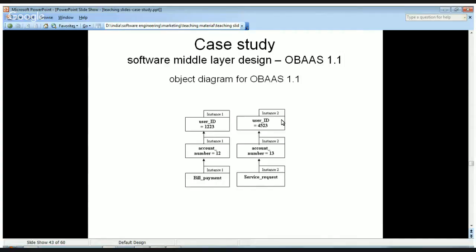That means two sets of objects were created at that time, because one set of objects has a user object, account object, and bill payment object, and the other set of objects has the user object, account object, and service request object. So this is how you create object diagrams. This is one object diagram for OBAS 1.1. There could be many you can create to understand the design of OBAS 1.1 better.